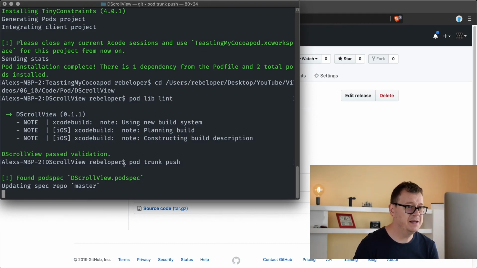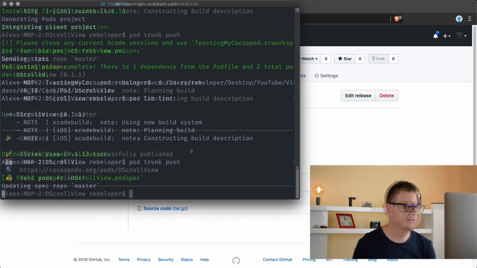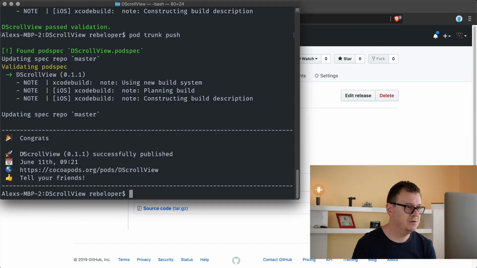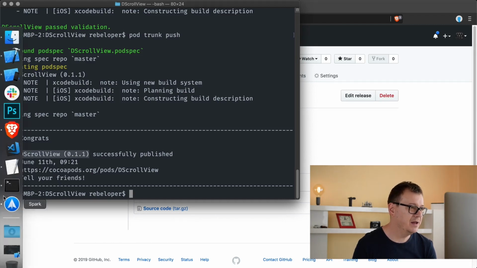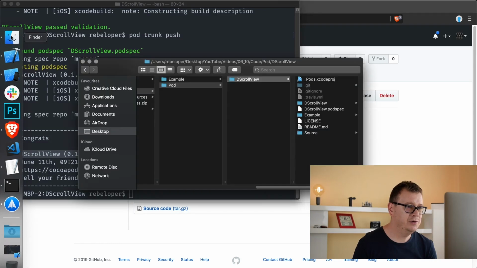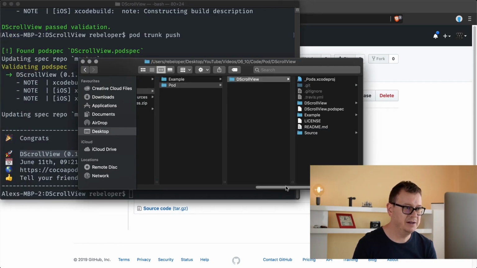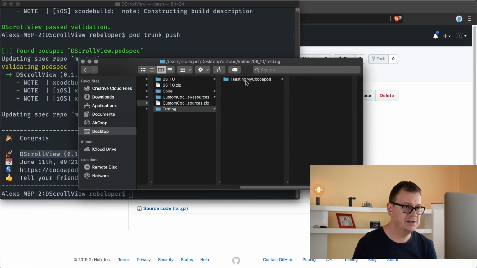And now it is updating, and once this is ready, we will be able to update our pods in the example project or the testing project. So let's just wait for this. Okay, this ScrollView 0.1.1 is published. Now what we want to do is navigate to our testing project.